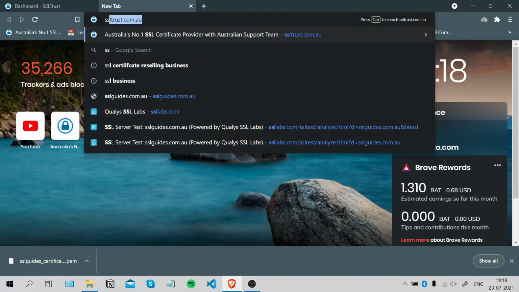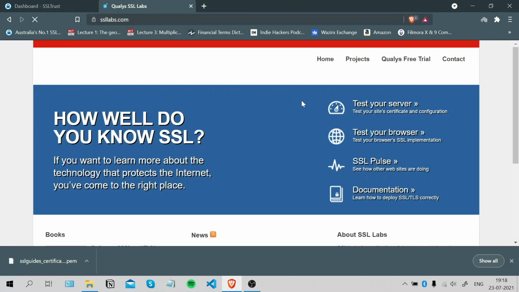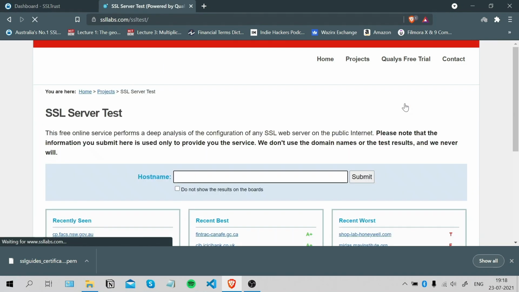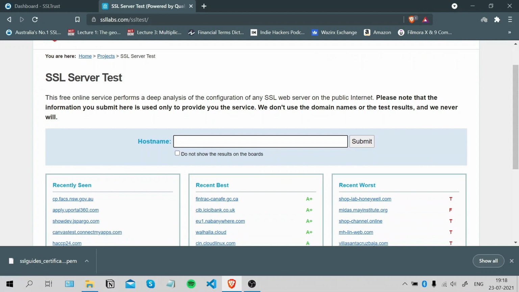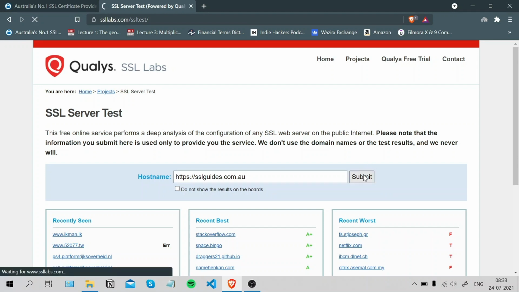So once you're done with that, you can head over to a website called SSL Labs and test your server's SSL configuration. How well does your SSL certificate do? Type in your domain here with an https://yourdomainname.com, or you can copy and paste it and click on submit.